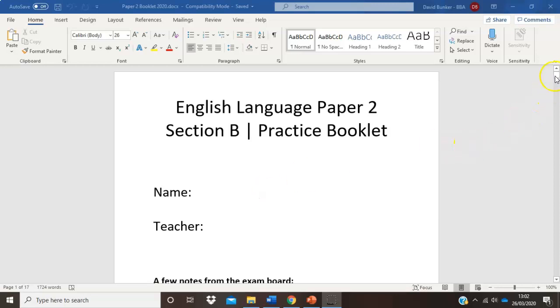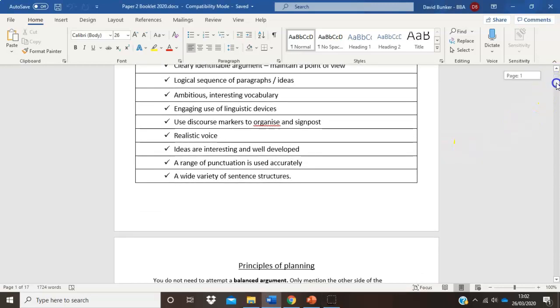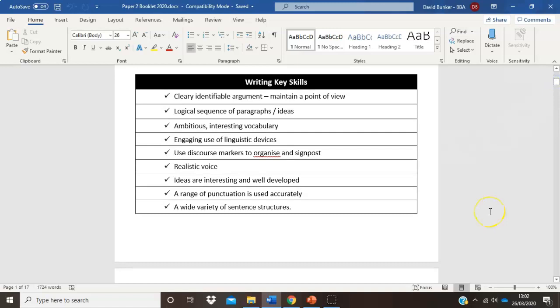But I just wanted to remind you of some of the things here. So on the front of the booklet, there's a reminder of some of the important skills that you must try and use when you complete writing tasks for paper 2, so writing to present point of view. And a couple to draw your attention to. So here, this is a clearly identifiable argument.